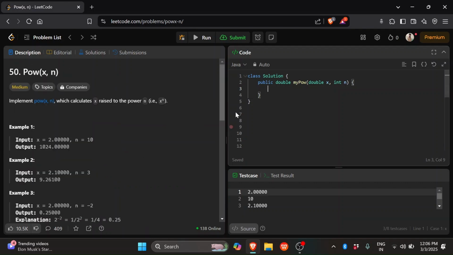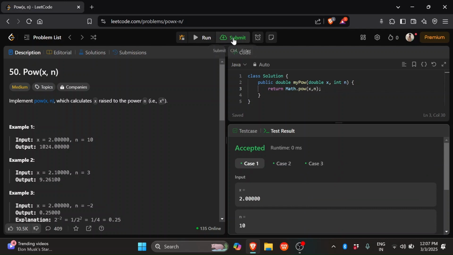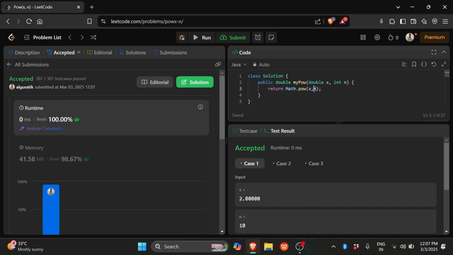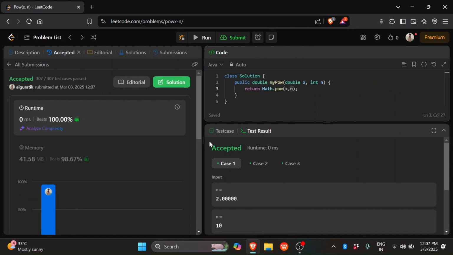We can solve this question in only one line by writing return Math.pow(x, n). Let me run this code. Okay, all the test cases are passed with 0 milliseconds. Let me submit it. So Math.pow will take two inputs, x and then n, and it calculates the number.